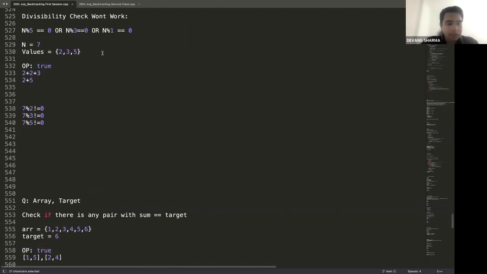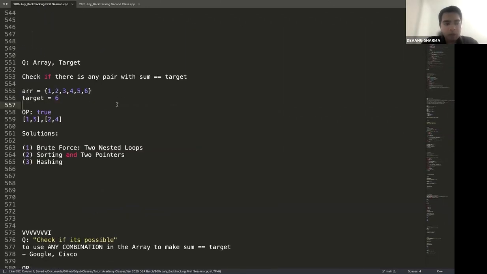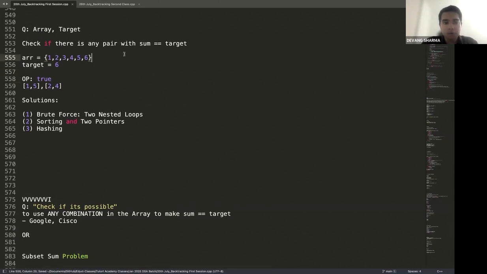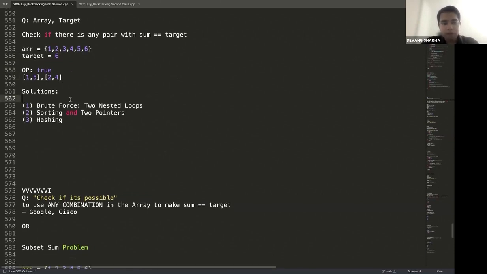Okay. The second question we moved to was the subset sum problem. But before the subset sum problem, I revised the 2 questions for 2 sum. So 2 sum is a straightforward question. An array is given, a target is given. There's going to be a pair with sum equal to target. You need to check what that pair is. Either you have to return true or you have to print it, and so on and so forth. So we know there are 3 solutions for it. One is the brute force solution with 2 nested loops, one is sorting and 2 pointers, and one is hashing.